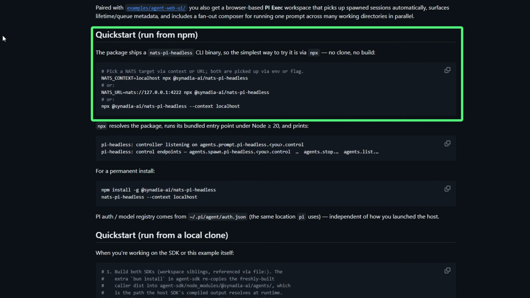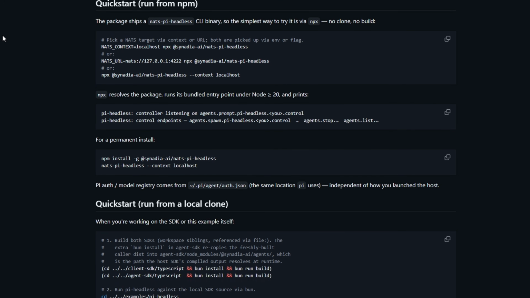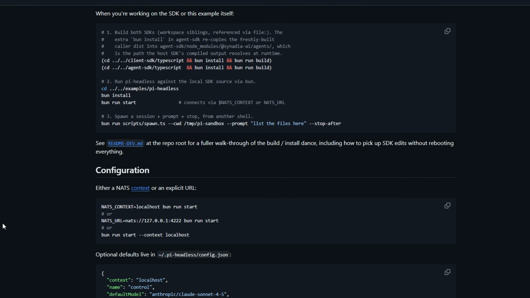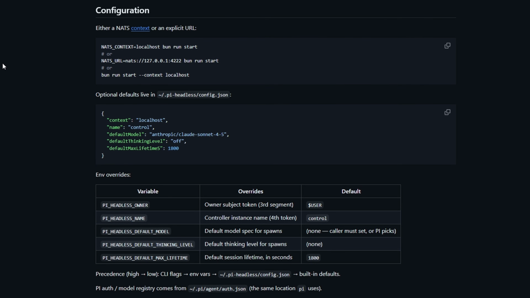So here's how to quick start this. You're going to pass in your NATS context, and you can just run npx just like this. You can also install it locally and call it directly. And if you install it, again, you're going to follow these directions. You're going to want to build both SDKs. And there's a little demo CLI command here you can run. And there's also some optional defaults you can pass in if you want to.